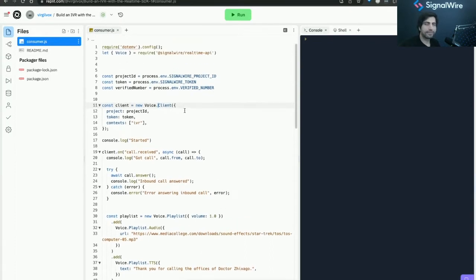So, all right, we've now forked this REPL. Again, it's a Node.js application, so we're using the real-time SDK for Node. You can see here we're pulling out just the voice portion of this. And it requires a couple of environment variables: the project ID, the SignalWire token, and a verified number.